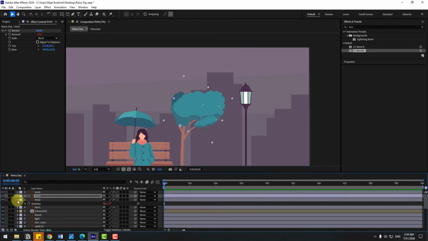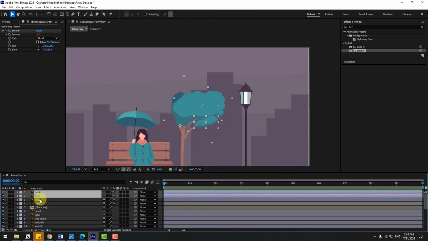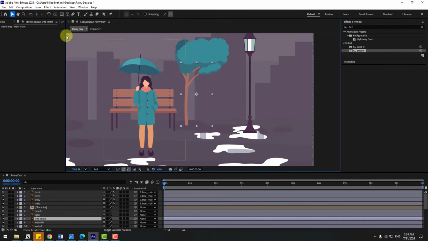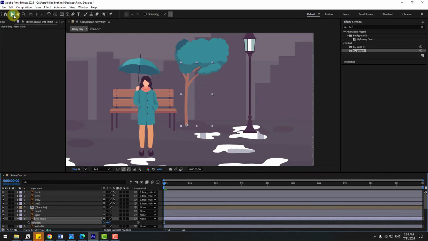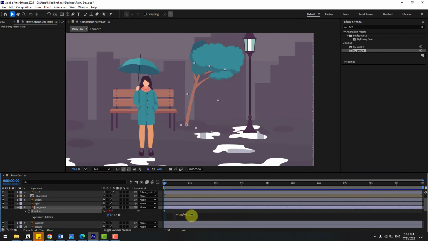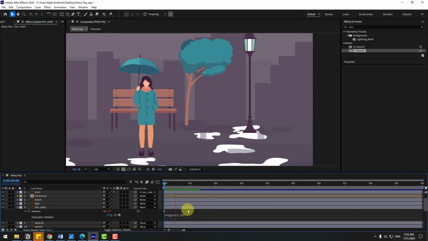So at this time, select this layer 3, 4, 3, 2, and 1. Let's link to main tree. And select main tree. Move the anchor point down. Click the pan-behind tool. And press R, open rotation. Choose rotation. Go to edit and paste expressions. And open expression. Change this to 10. Let's change this to 5.